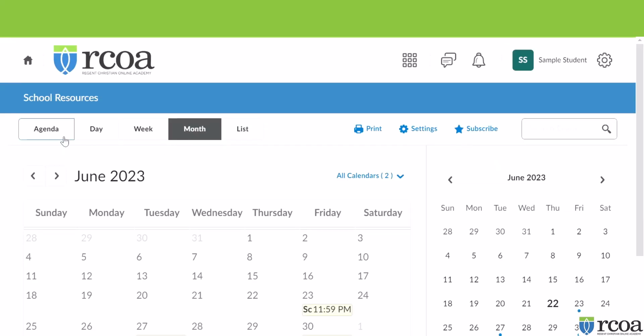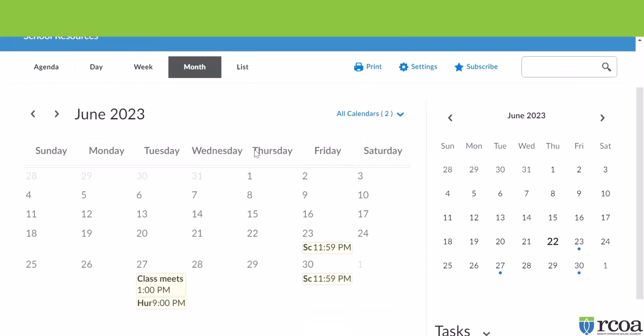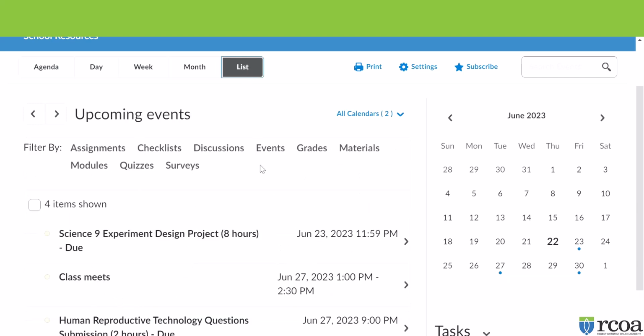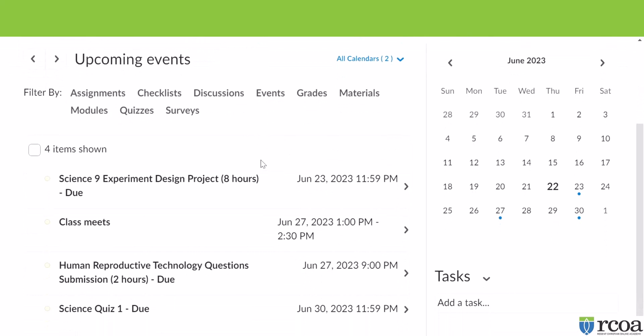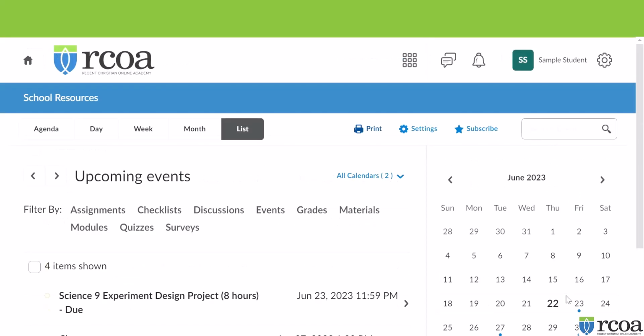There are a few different views you can see. The monthly view is helpful as you can see everything for the month at a glance, and by holding the mouse over a listing, you can see more details about it. You can also choose List to see a full list view of everything coming up soon. Lastly, if you look on the right-hand side, you can see blue dots on any days where you have something coming up.